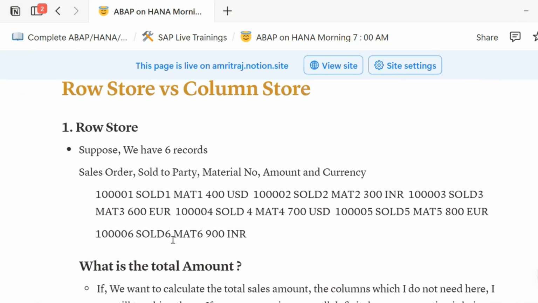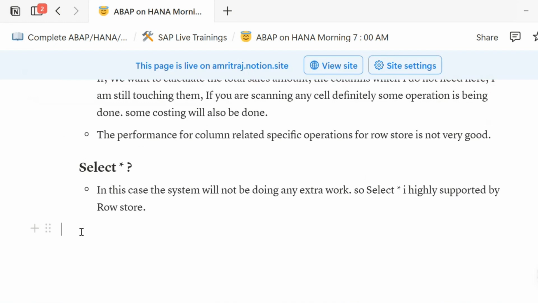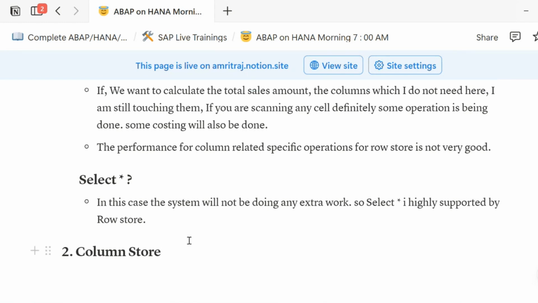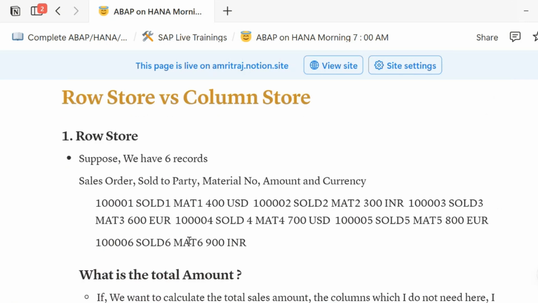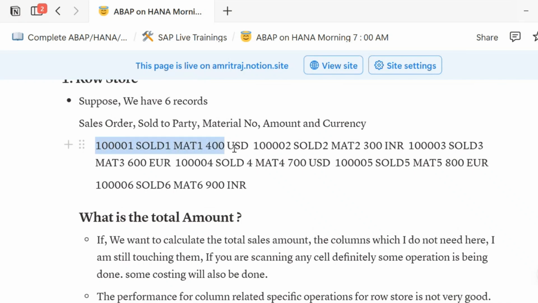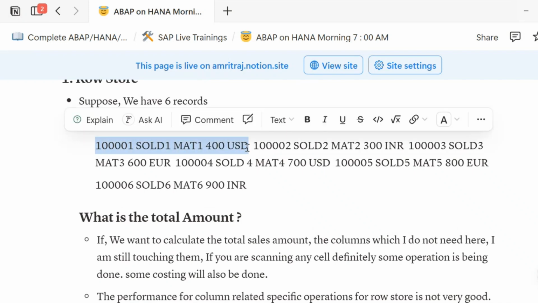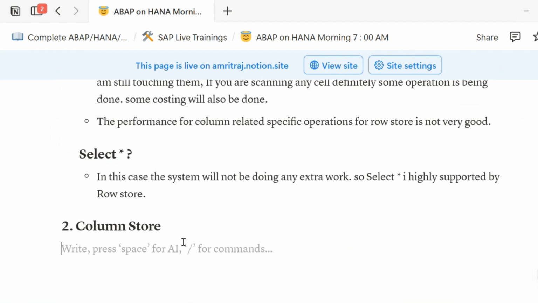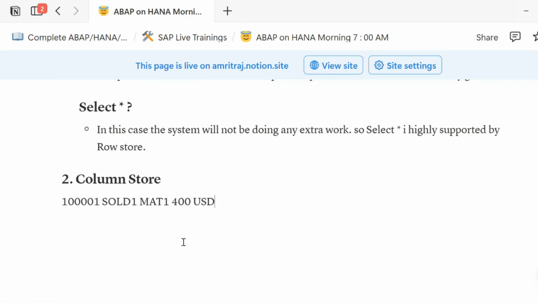Now let's do the same thing using column store and let's see what is happening there. Here I will make it column store. And I will store the values column wise. So I am taking my first row here. It will be column wise. Please understand this. This is going to be column wise. So we will have all these records one by one, column wise.